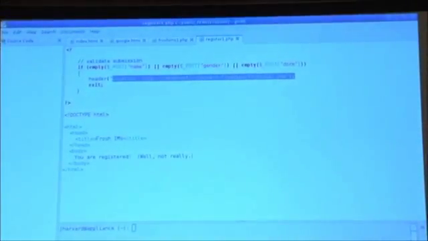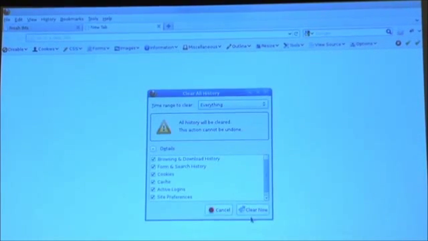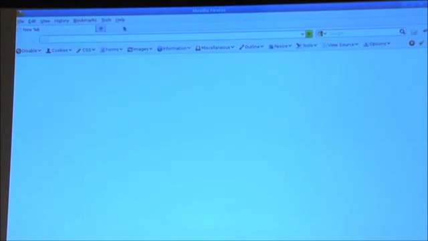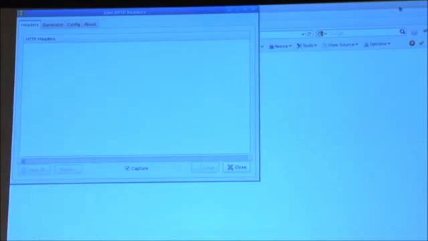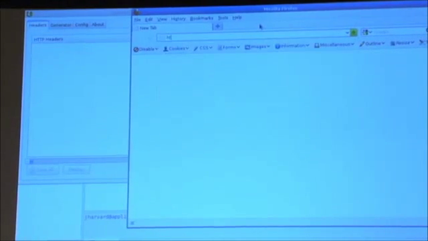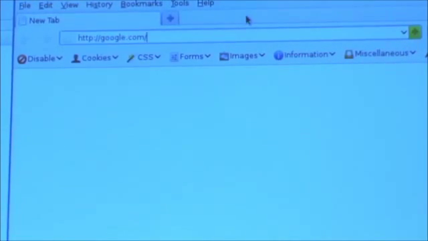Let me go back to my browser. I'm going to go ahead and actually clear my history so that we haven't cached any of the previous Google results. And I'm going to go ahead and open up Live HTTP Headers, just like Monday. And I'm going to visit not www.google.com, but more specifically http://google.com and hit enter. And notice the URL definitely changed.